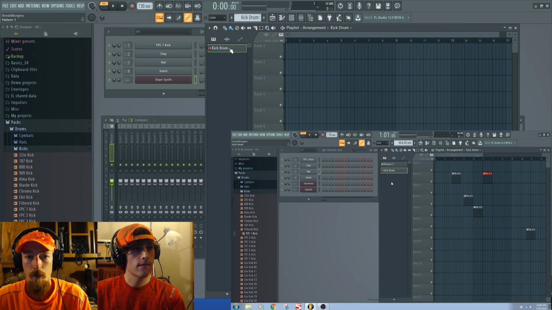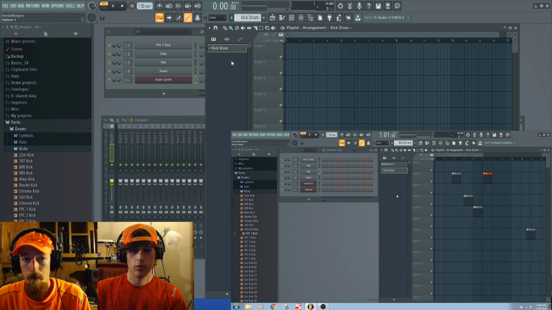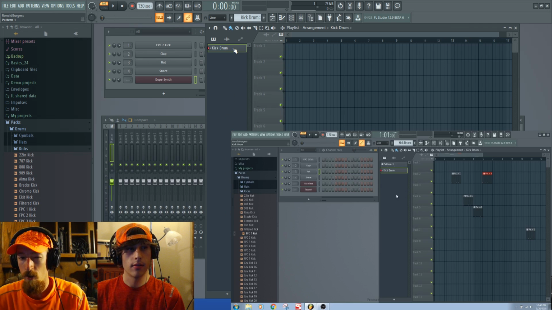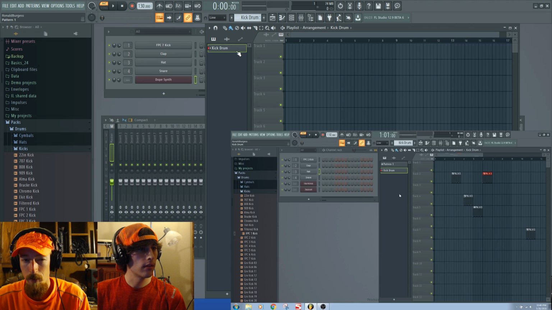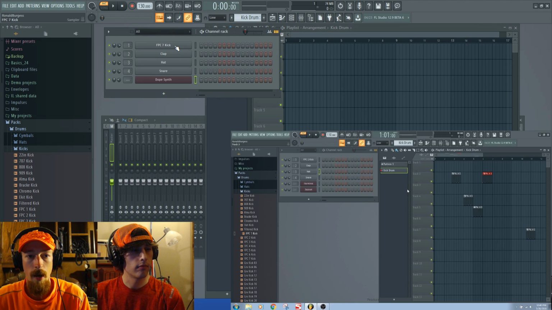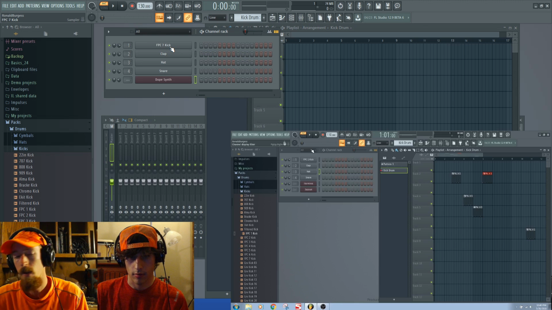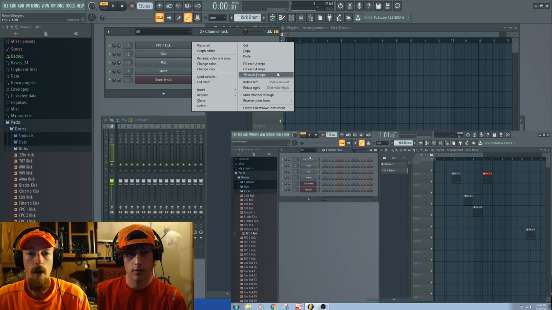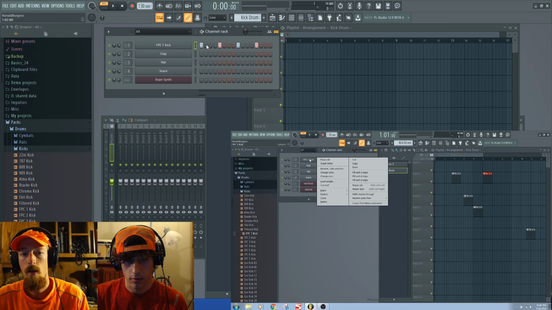You notice they have this area. I don't know the fancy name for it, but this is basically our patterns. I hardly use this, but for some people it's a big deal. I'm going to go to my FPC kick 7 or your kick drum that you picked. And then I'm going to right click, fill every 4. You already have that, I think.